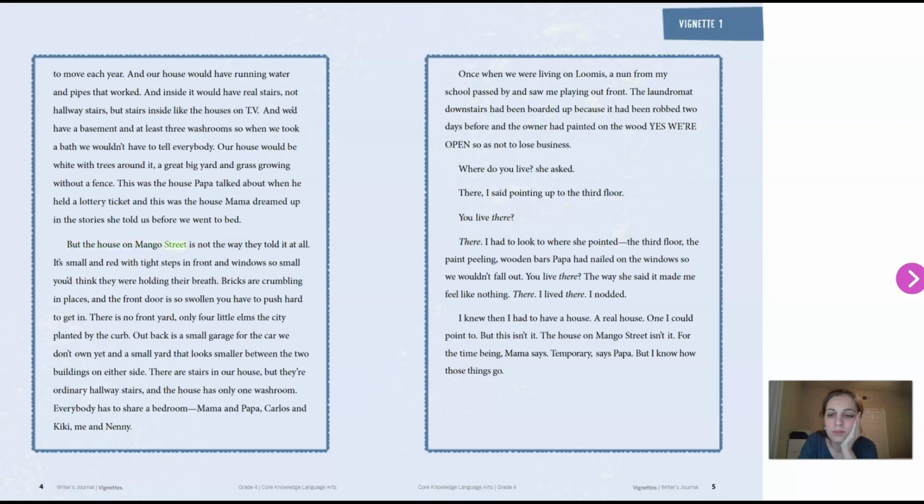But the house on Mango Street is not the way they told it at all. It's small and red, with tight steps in front, and windows so small you'd think they were holding their breath. Bricks are crumbling in places, and the front door is so swollen you have to push hard to get in. There is no front yard, only 4 little elms the city planted by the curb. Out back is a small garage for the car we don't own yet, and a small yard that looks smaller between the 2 buildings on either side. There are stairs in our house, but they're ordinary hallway stairs, and the house has only 1 washroom. Everybody has to share a bedroom. Mama and Papa, Carlos and Kiki, me and Nenny.